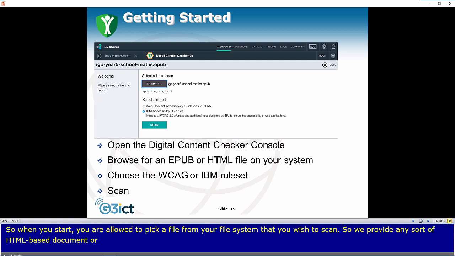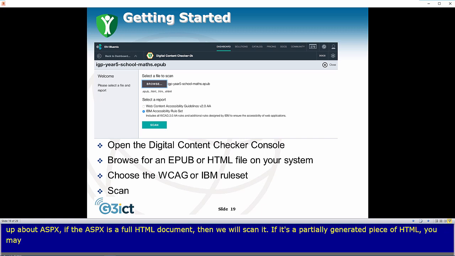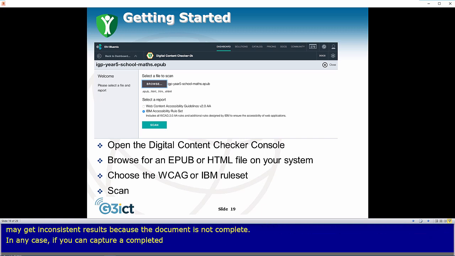And so those HTML documents, referring back to the question that Axel brought up about ASPX, if the ASPX is a full HTML document, then we will scan it. If it's a partially generated piece of HTML, you may get inconsistent results because the document's not complete. So in any case, if you can capture a completed, compiled, full HTML document, you can scan it with the system. So you'd first choose your file, and then you choose from one of these two reports.